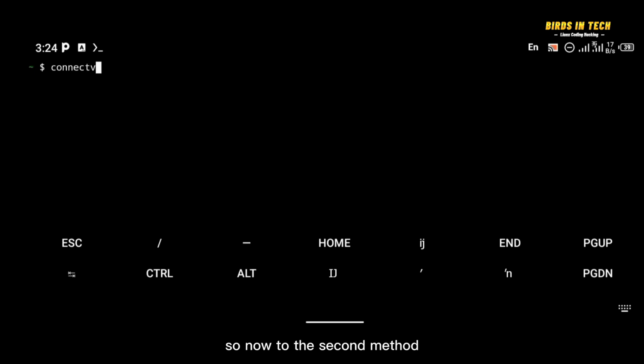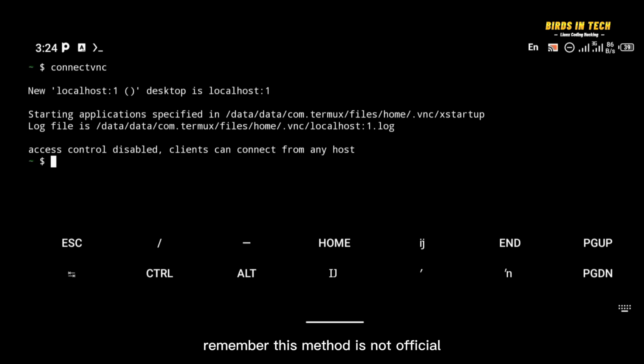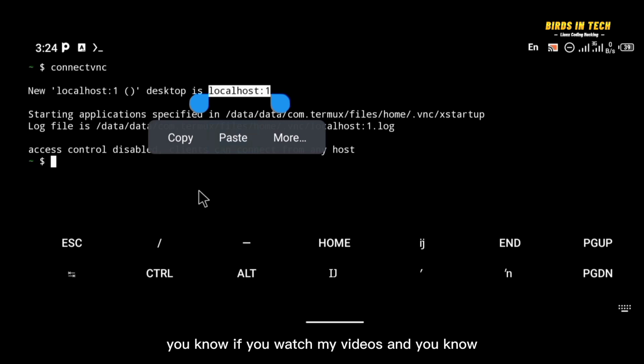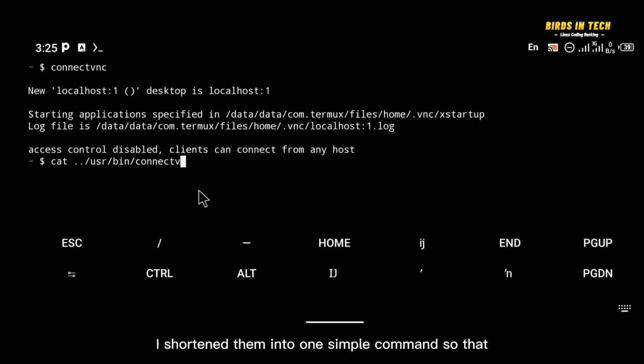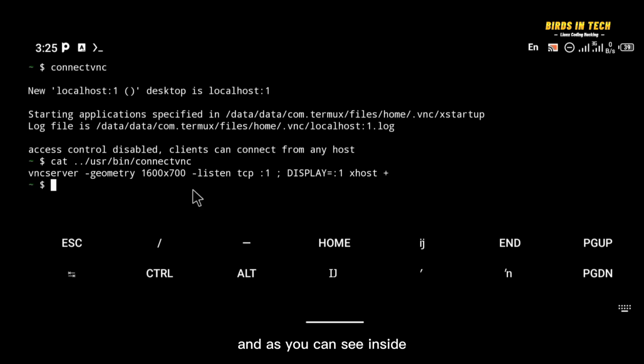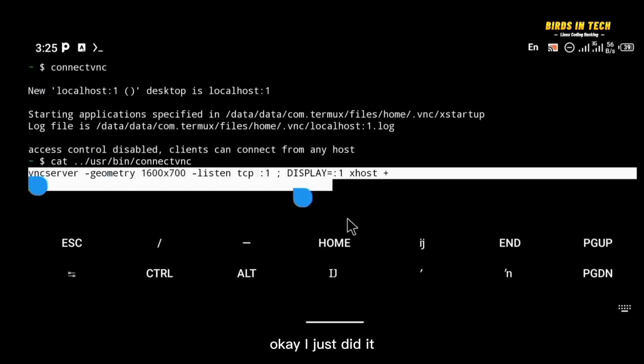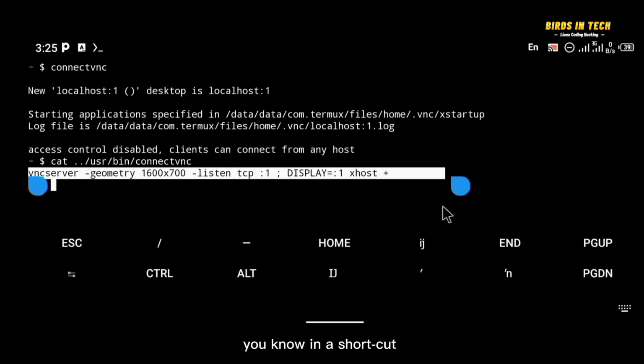So now to the second method, which is the shortcut method, okay? Which is the connect VNC method. Remember, this method is not official. This is the method I mostly use in my own videos. So if you watch my videos and connect using my videos, you're going to know that this is the method I mostly use. Okay, and I'm going to show you what is inside. It is basically the same commands. I just shortened them into one simple command so that I won't have to be typing the long command every time. And as you can see inside, it says vncserver -geometry 1600x700 -listen tcp :1, which is the same command. I just did it as a shortcut.